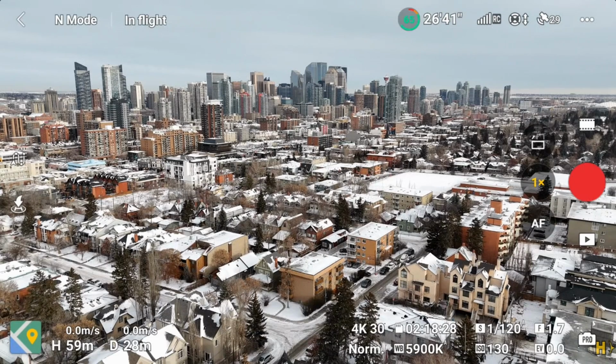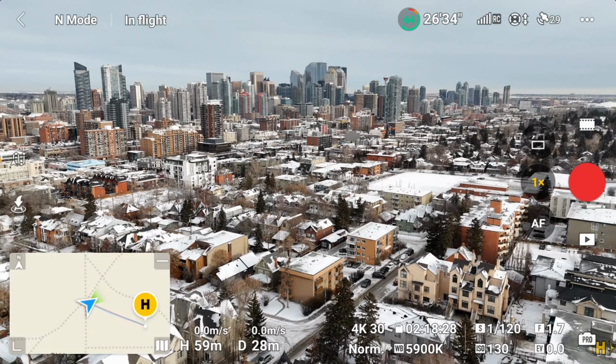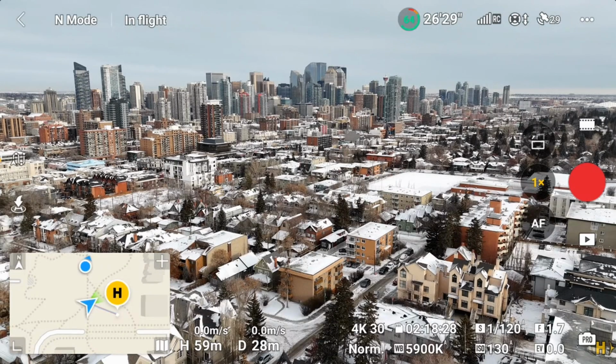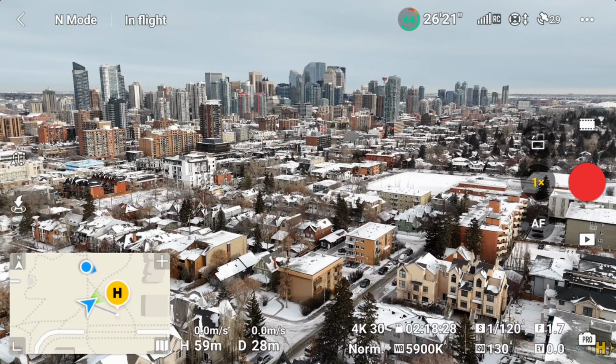So first, I'll tap on the icon to bring up the map display. So right off the bat, you can see the drone indicated by the blue arrow, and the direction of the arrow shows which way the drone is facing. You can also see the home point marked by the H. Now, if I tap on the minus sign in the upper right corner, that will zoom out a bit, and now you can see where the controller is, indicated by the blue dot. And the little arrow on the blue dot shows which direction the controller is facing. So as I rotate, the arrow will move accordingly.